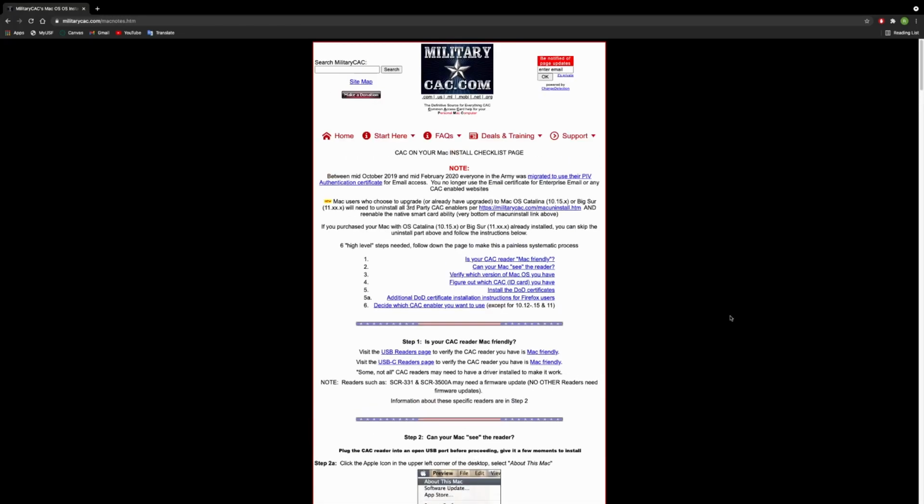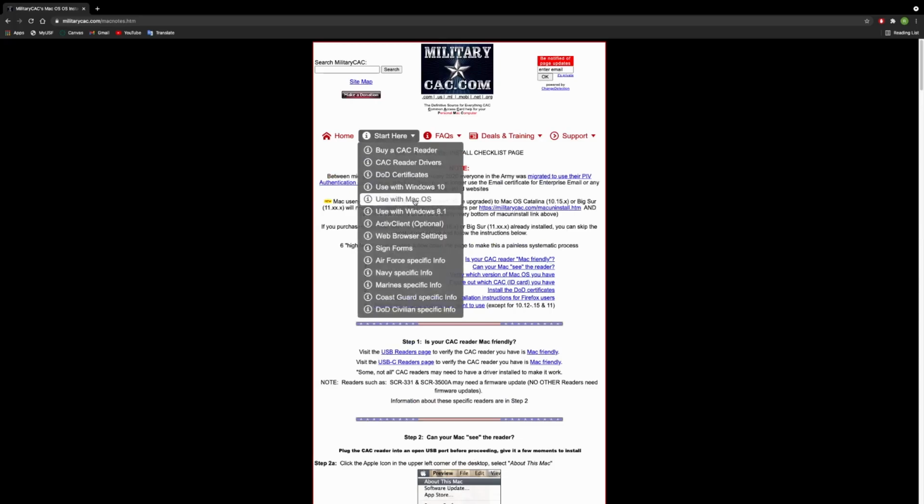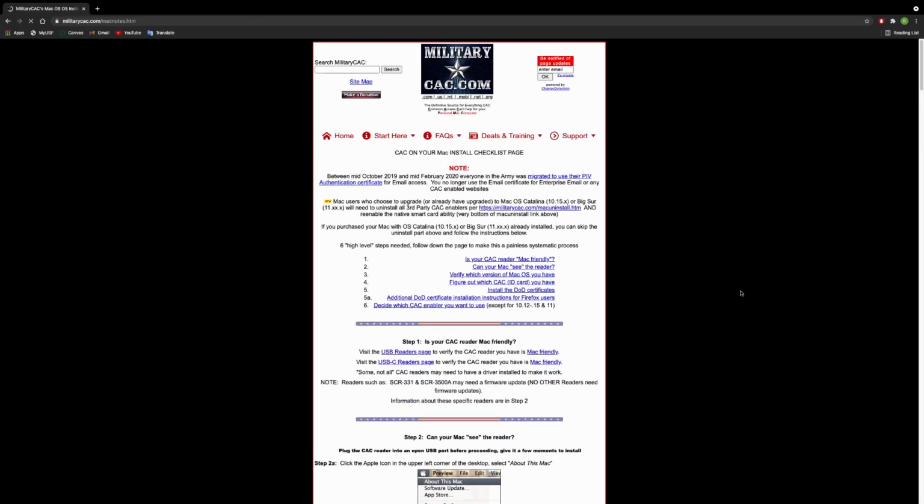you can go here to where it says start here and then click on use with Mac OS. And then here you can do the verification process and make sure you have all your certificates installed here. These are the ones you got to make sure you have installed. And just follow this process and then it'll set you up for success.